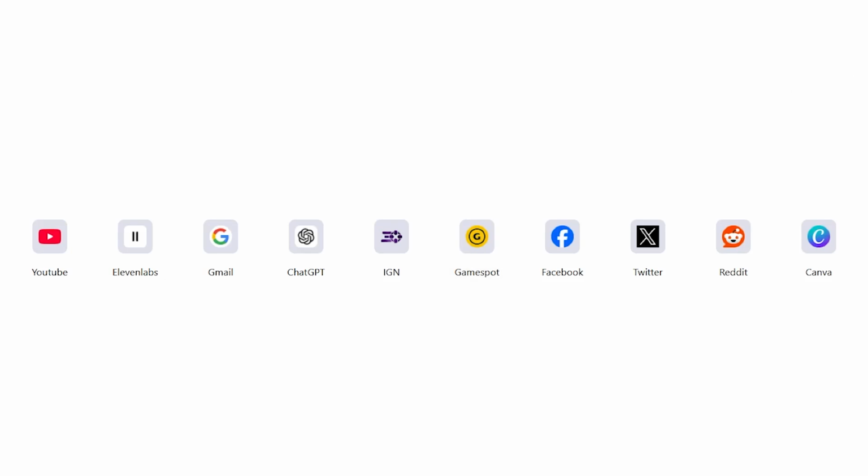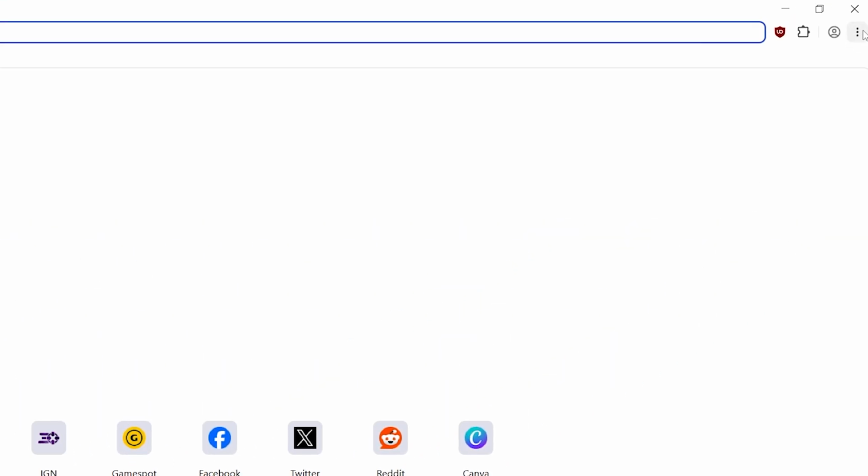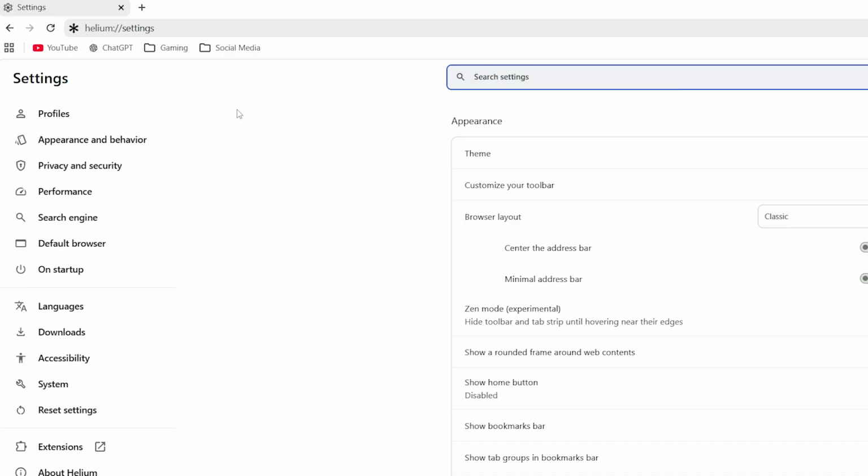If you want to change your download location in Helium browser, it only takes a few clicks. Start by going to the top right corner of the browser and clicking the three-dot menu. From there, open Settings. In the Settings menu, look at the left-hand sidebar and click Downloads.